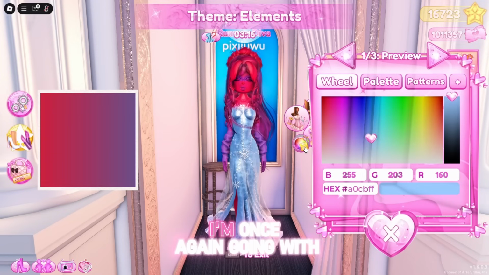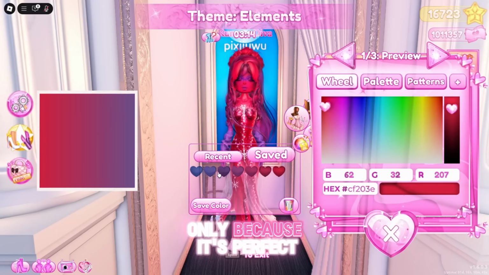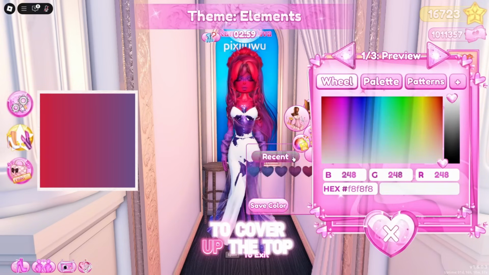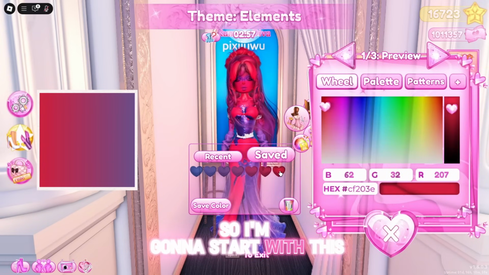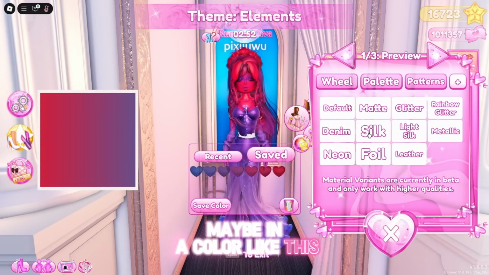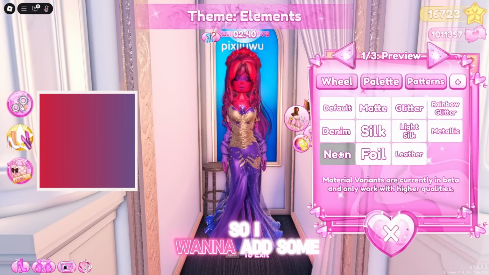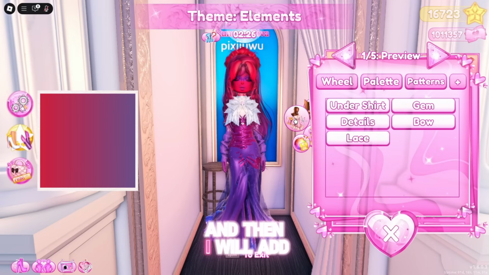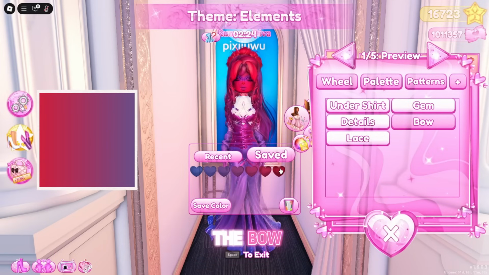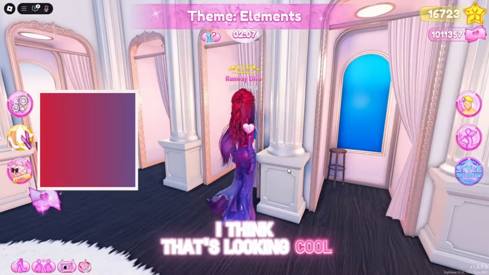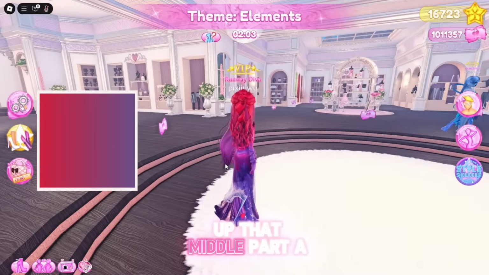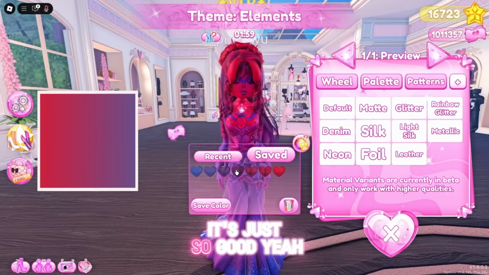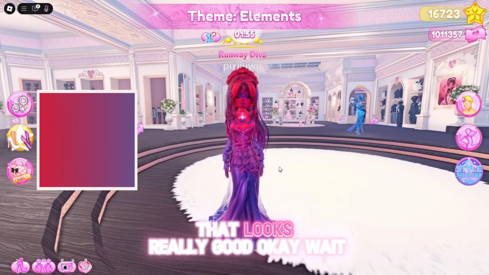actual outfit. I'm once again going with this dress only because it's perfect, okay? Don't clock me. And of course, we have to cover up the top part now. So I'm gonna start with this, maybe in a color like this. Okay, let's see here. So I wanna add some more corsets and things. I think I'm gonna start with this one first. And then I will add this top as well without the bow. Okay, how's that looking? I think that's looking cool. Now I need to cover up that middle part a little bit. So I'm gonna go with this one again. It's just so good. Yeah, that looks really good.